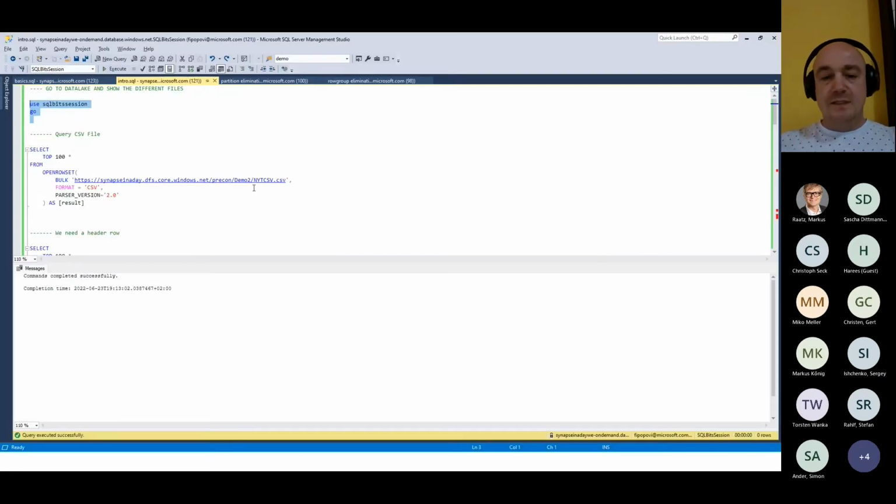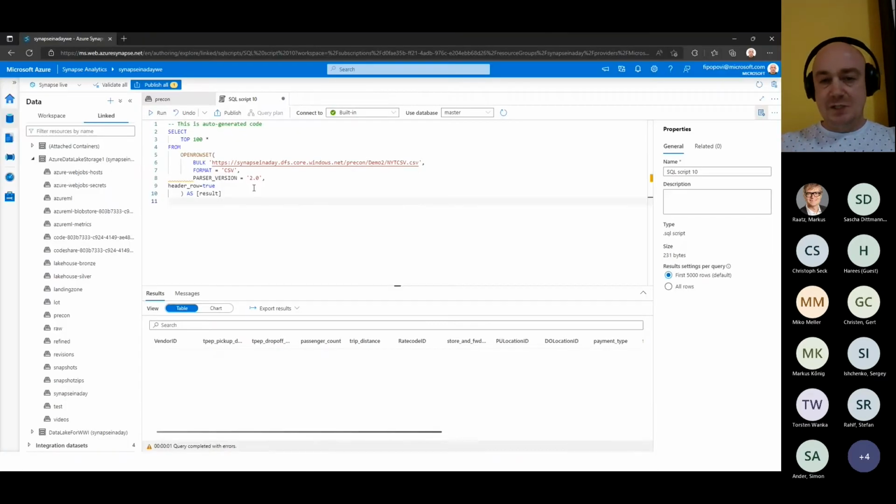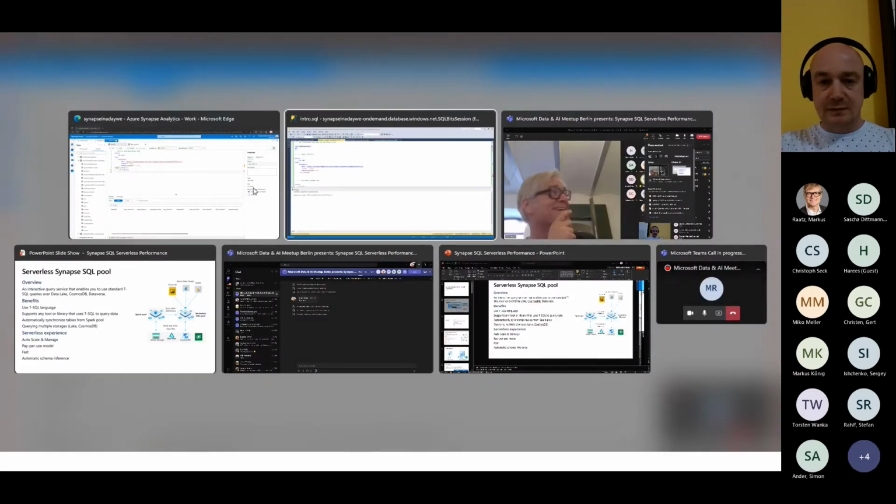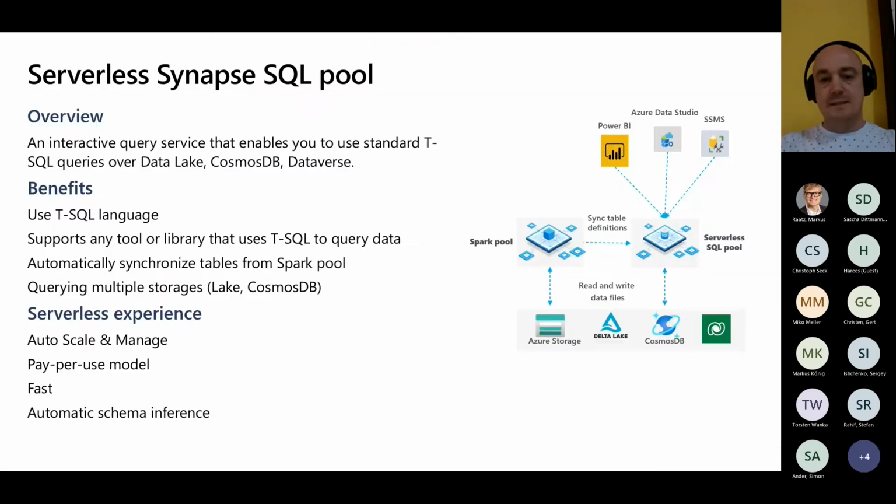So now, when we understand what it actually is and how you can use it, at least for a start, let's continue with the presentation.